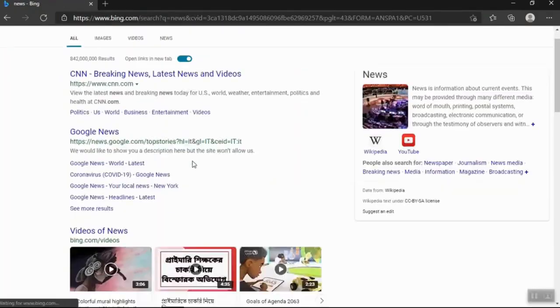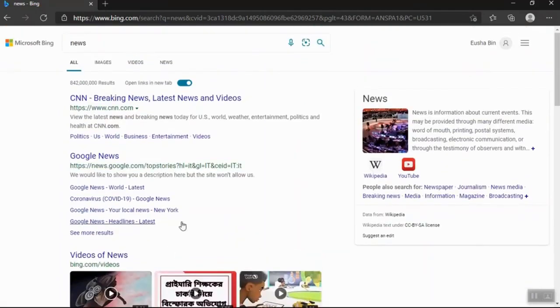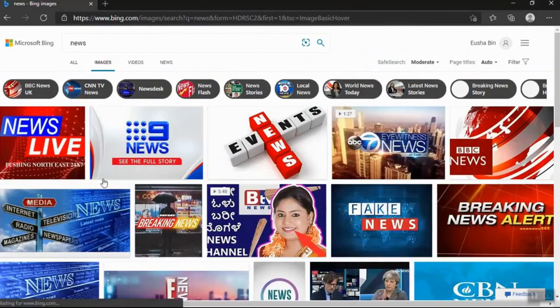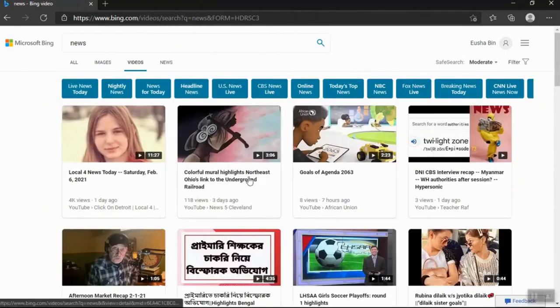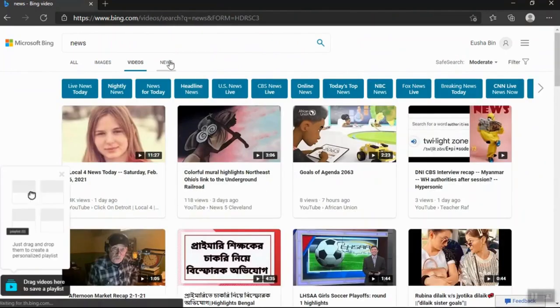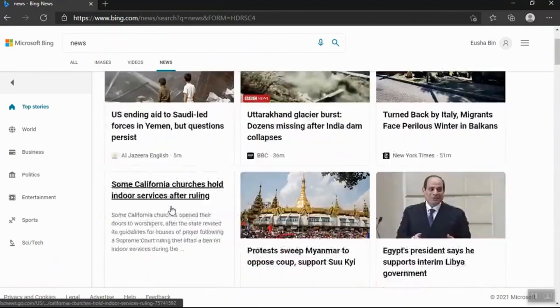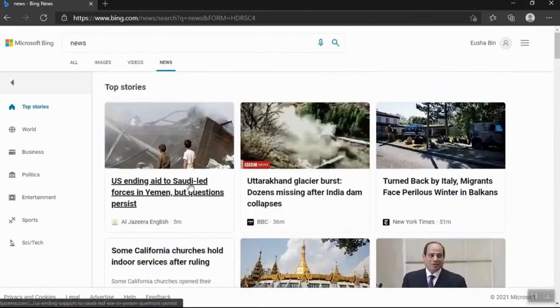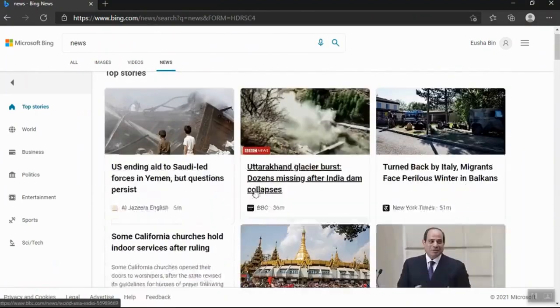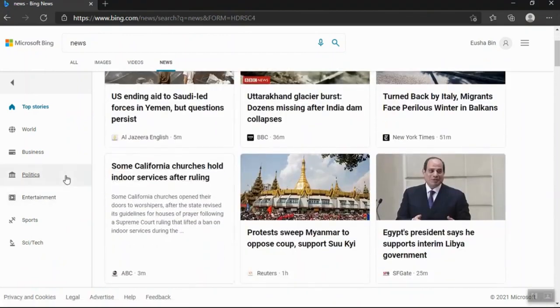Now I'm getting all the latest news over here. If I want to see the images of the news, I can see them. If I want videos, I can get some news videos. If I want just the news in article format, I can get them all. So this is how you can use the internet to get anything you want.